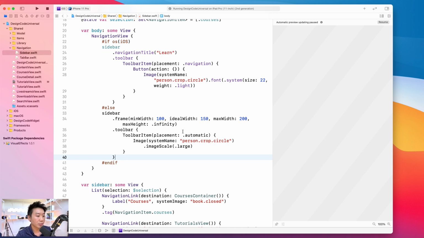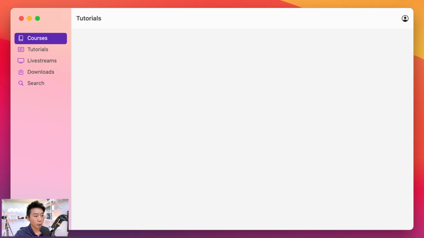So for example, let me explain this condition here. This is the frame size for the sidebar, and this is to ensure that I have a minimum width of 100, an ideal width of 150, and a max width of 200. So let's give it a try. We're going to go to the Mac app, and this is the sidebar.